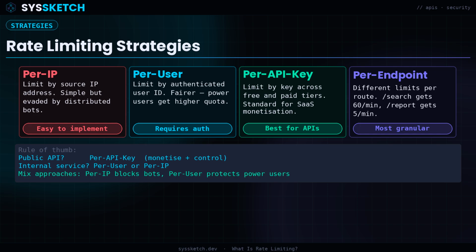A well-formed 429 response with a JSON body explaining the error and a Retry-After header is what separates a professional API from one that just silently drops requests.